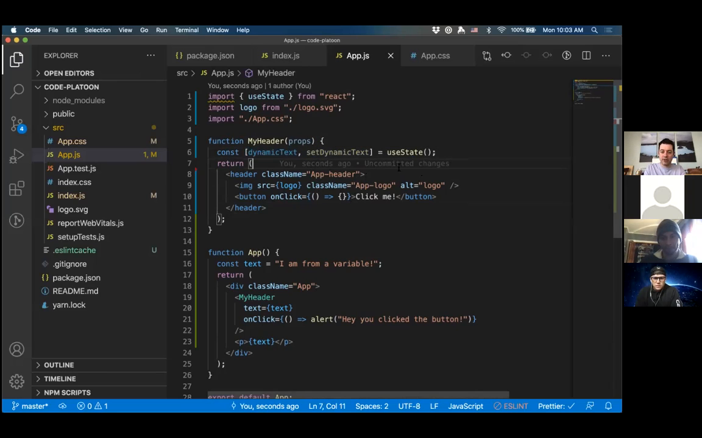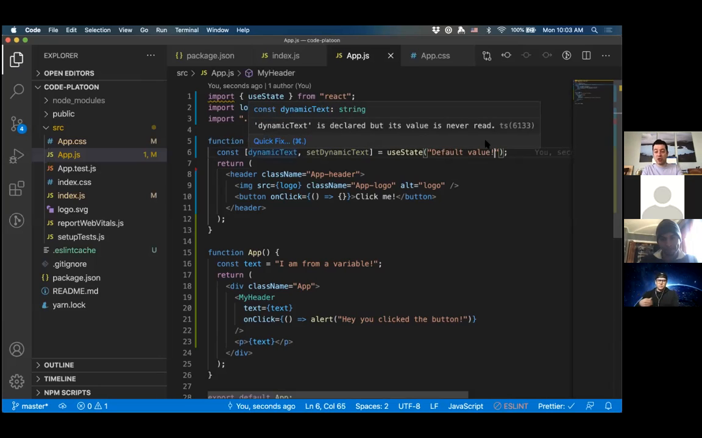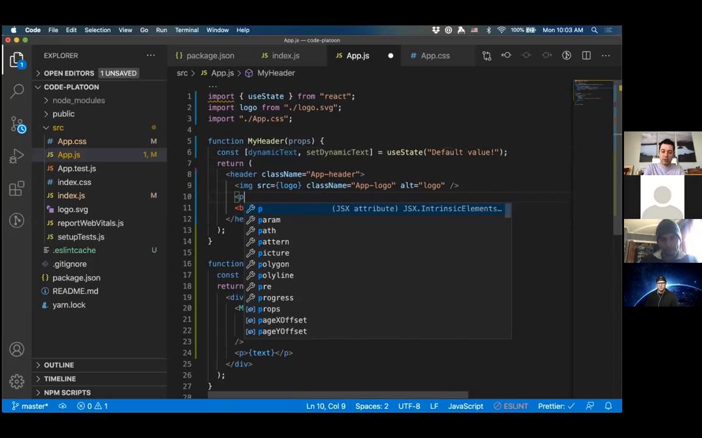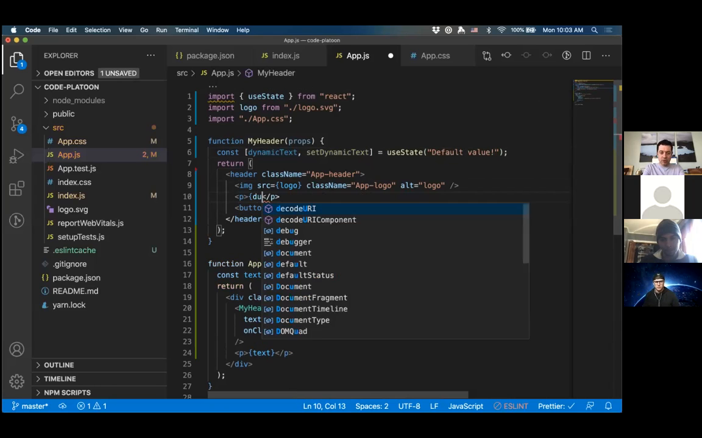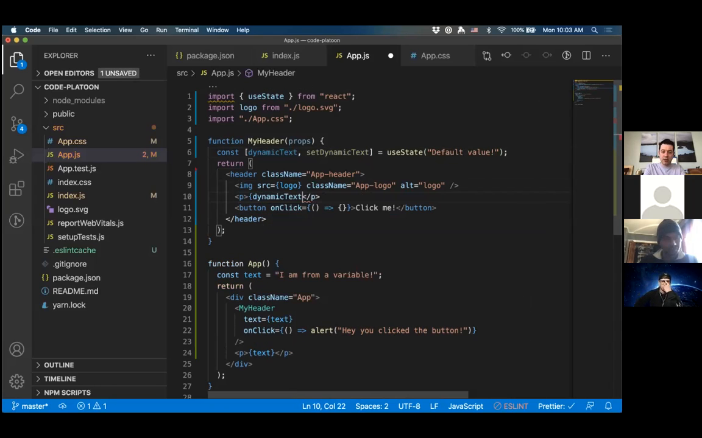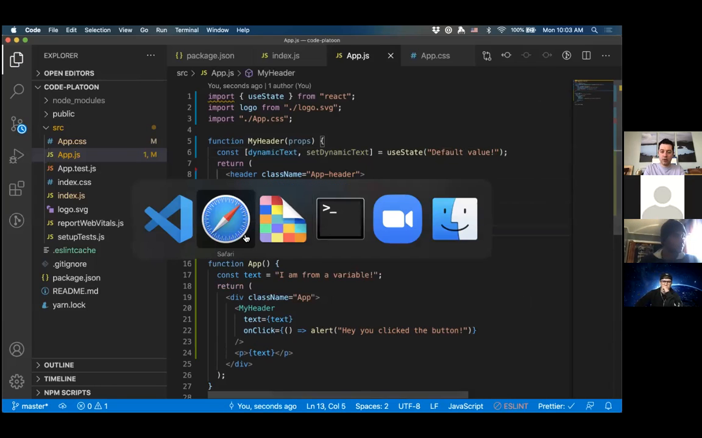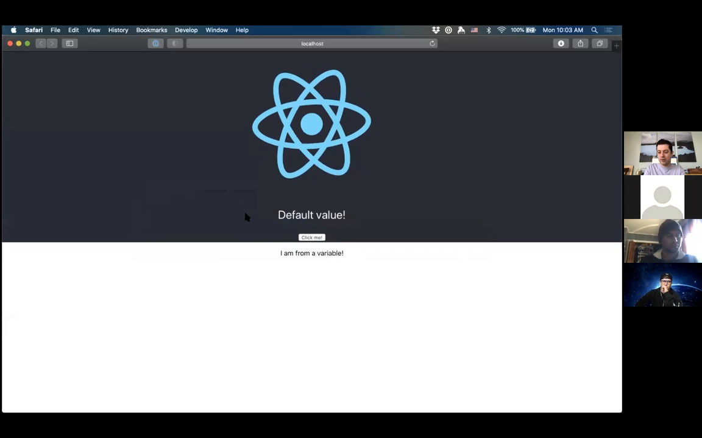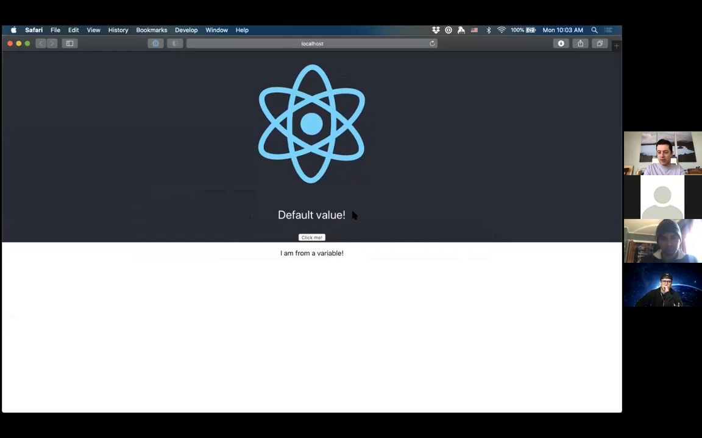I can also pass useState a default value like that. And then when it gives me back the variable, it's going to have this default that I passed in. And I can show you an example. So I'm going to add a little paragraph here, some curly braces. Let's put the dynamic text back in. And if I go to my browser, cool. I should see default value.